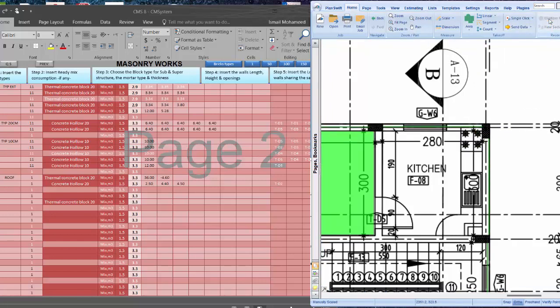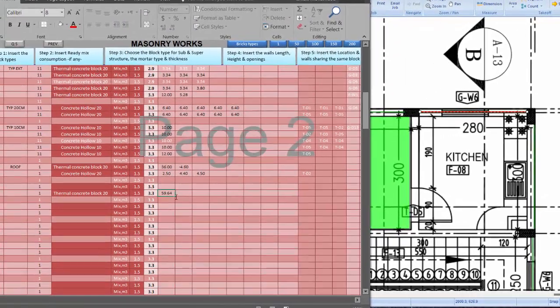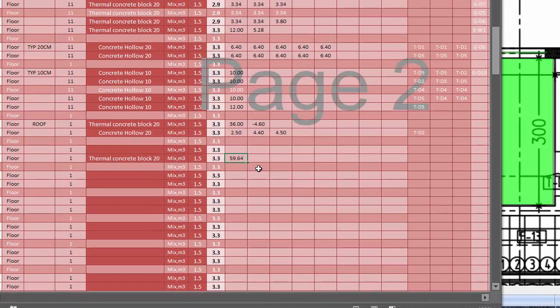That's it for external. Now we need to send this data for CMS. That's the length, 59.64. It's inserted directly here. Also, we need to insert the opening.